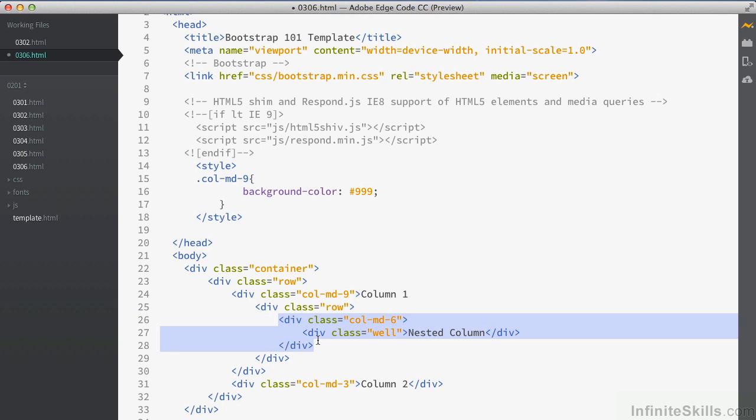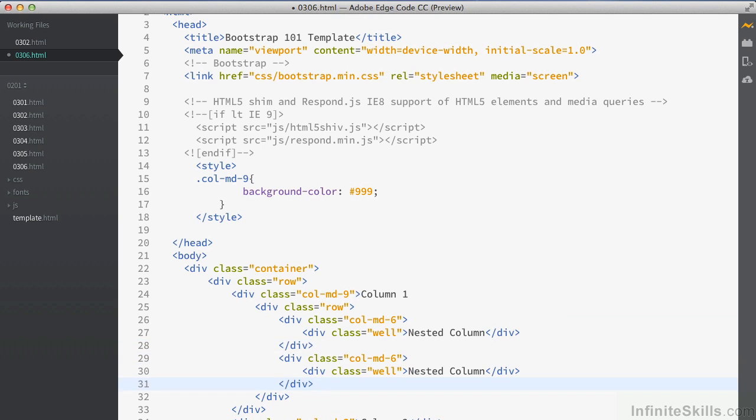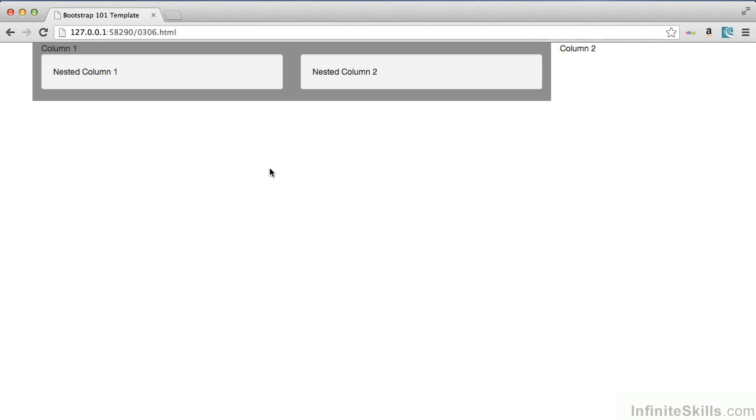So if I copy that line and paste it in below, let's add some numbers in here so we can see the nested column 1 and nested column 2. Let's save that and look at it in the browser. And now we can see column 1, and inside there we've got nested column 1 and nested column 2, and then we've got column 2 over here. So by me making that a different color grey background, it means we can easily see the difference between these columns and the background, so we can see exactly what's going on and the way that it works.